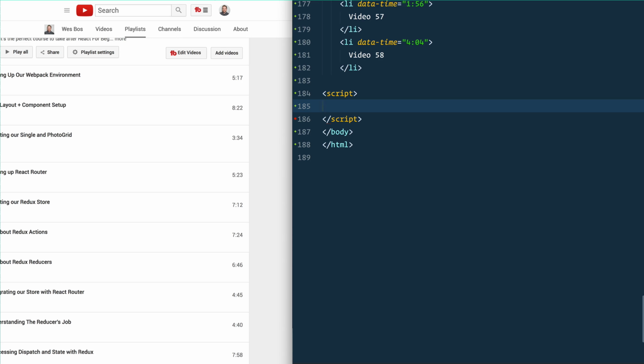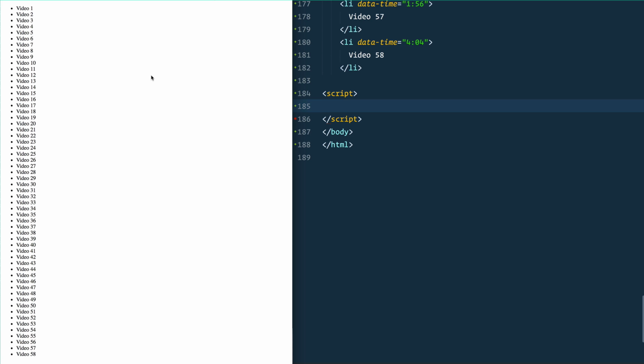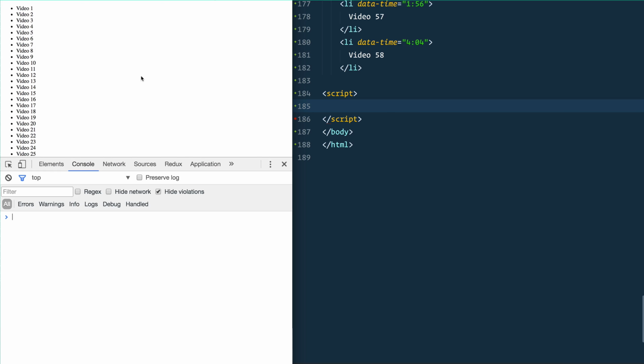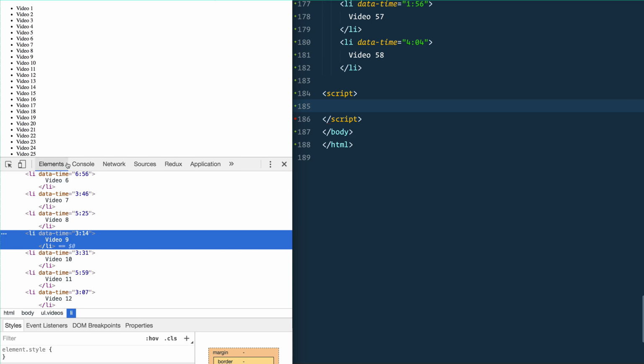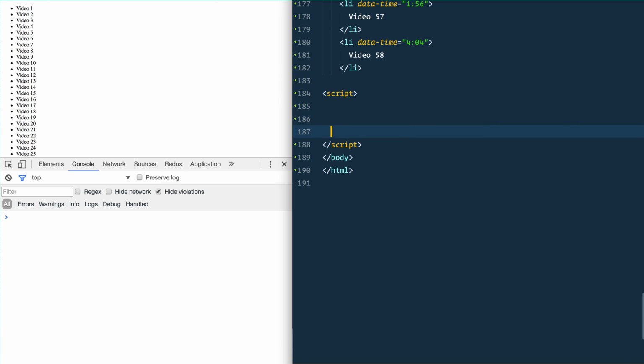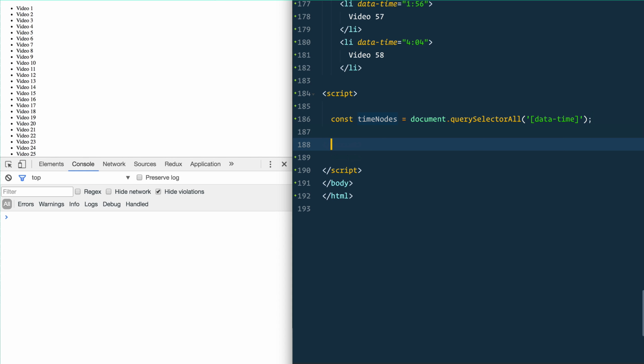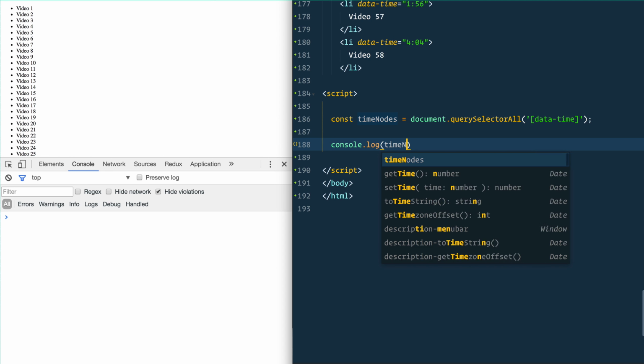So we'll go into our script tag here, and I'm just going to open this up. There's not much to look at for this one. It's kind of ugly, but we're really just concerned with these data-time attributes here. So the first thing we want to do is select all of those nodes. We're going to say const timeNodes equals document.querySelectorAll, and we're not looking for just a list item, because you don't know if it's going to be a list item. We want anything with the data-time attribute on it. Now let's console log those time nodes.